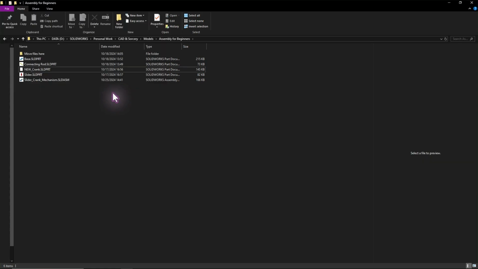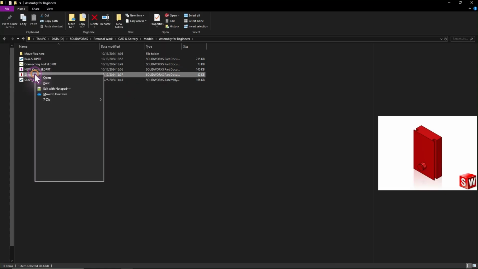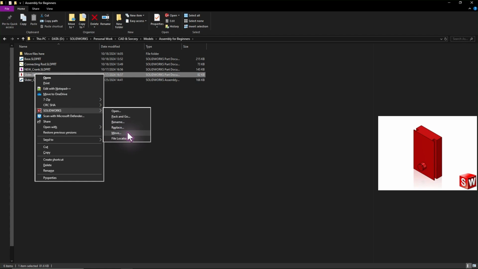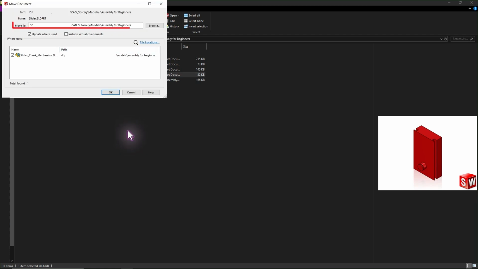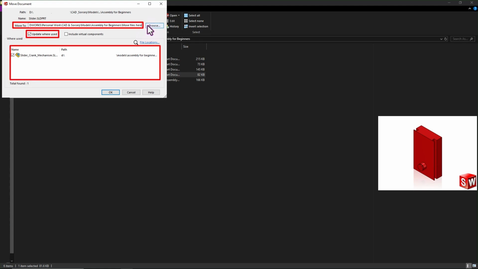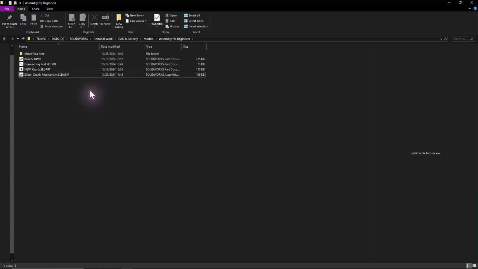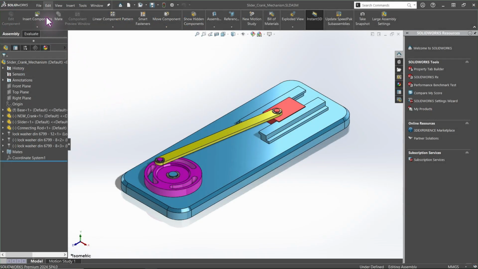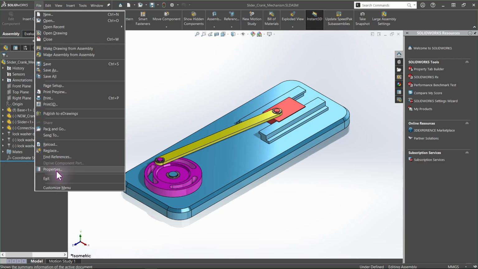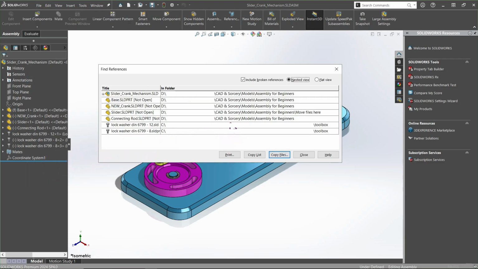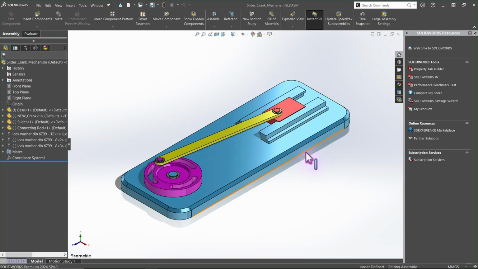automatically. Now let's do the same for the slider part, but this time I'll use the Move option. Again, I can change the file location through the Move To menu, and with the Update Where Used option checked, all documents referencing this part will be updated accordingly. To see how this affects our assembly, let's reopen it and check the Find References option again. As you can see, the references have been updated with the new file locations and names. And that's how we can make these changes while avoiding errors.